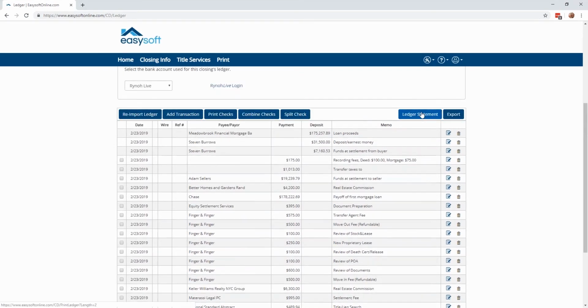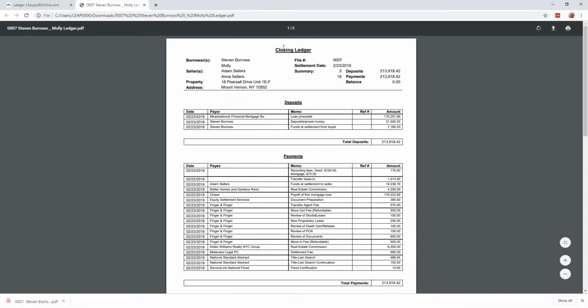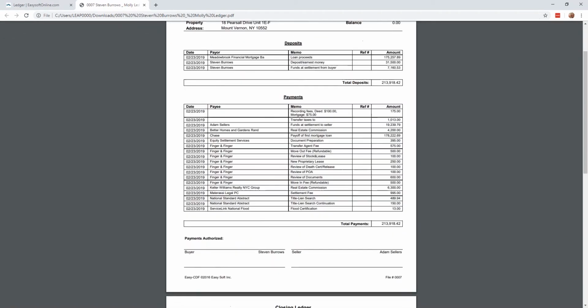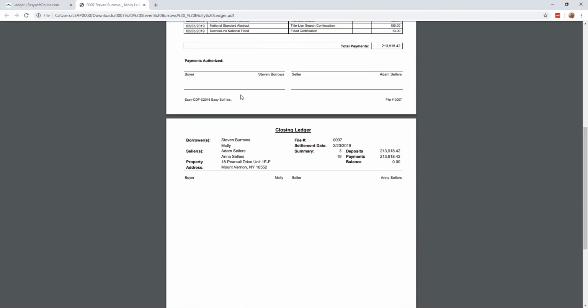Once you've completed all of that, you will have the option to print out a ledger statement. The ledger statement is going to show you all of your deposits and your payments. And at the bottom, you'll have signature lines for the buyers.